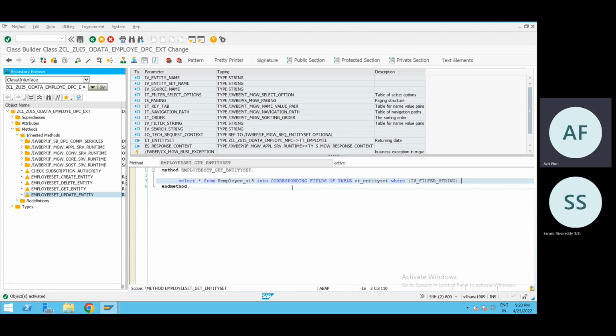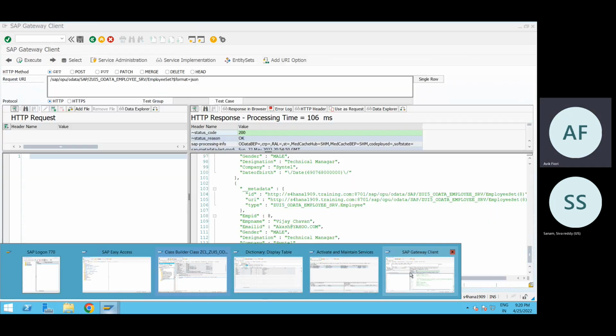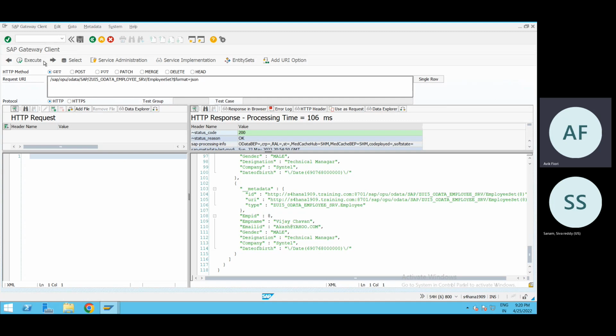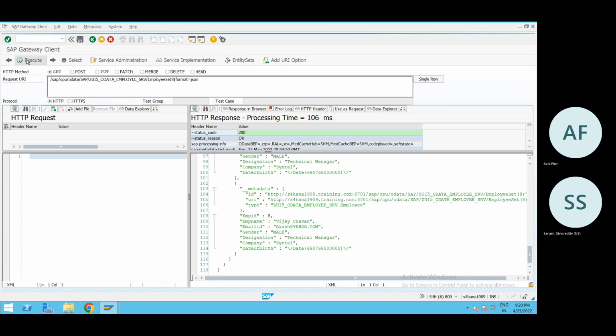Yeah, after that, now let's try to see our filter string as of now, or otherwise we can also check by putting a breakpoint. So I'm just going to put an external breakpoint here, and I will execute this once again. Let me click on execute.